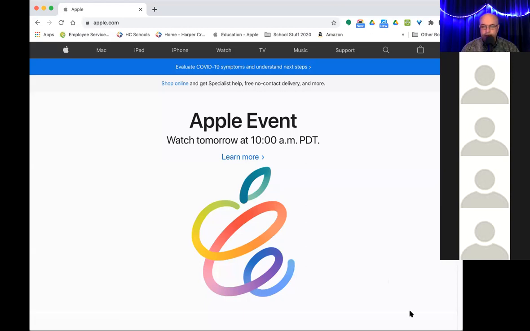Apple does this several times a year, so do many other companies, and they announce new products and or new software or whatever may be coming out. So there's various rumors of what might be coming out, maybe multicolored iMacs, maybe a new iPad Pro or iPad Mini, or who knows. We'll see what Apple announces tomorrow, but those are usually pretty interesting to watch if you're interested in technology. Okay, so I did that.